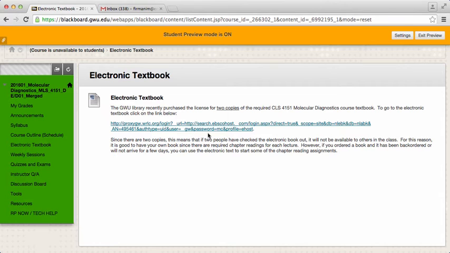Now, the only thing with this textbook is there are 2 copies available. So if 2 people have that textbook checked out, you may not be able to access the electronic version. So if you're the type of person that wants to read whenever you have time to and don't want to rely on the electronic textbook being not available, I'd recommend that you purchase the textbook. But if you don't mind waiting, or chancing if it's not available, then the electronic textbook is here for you.